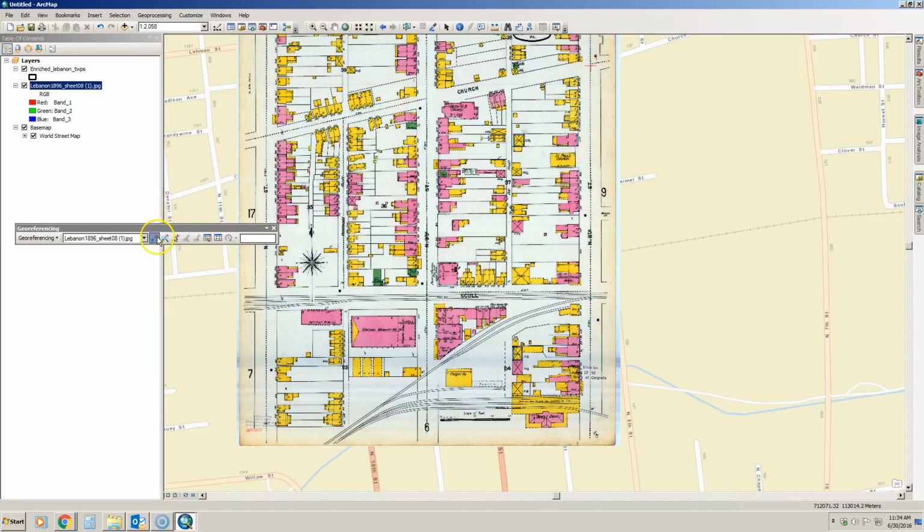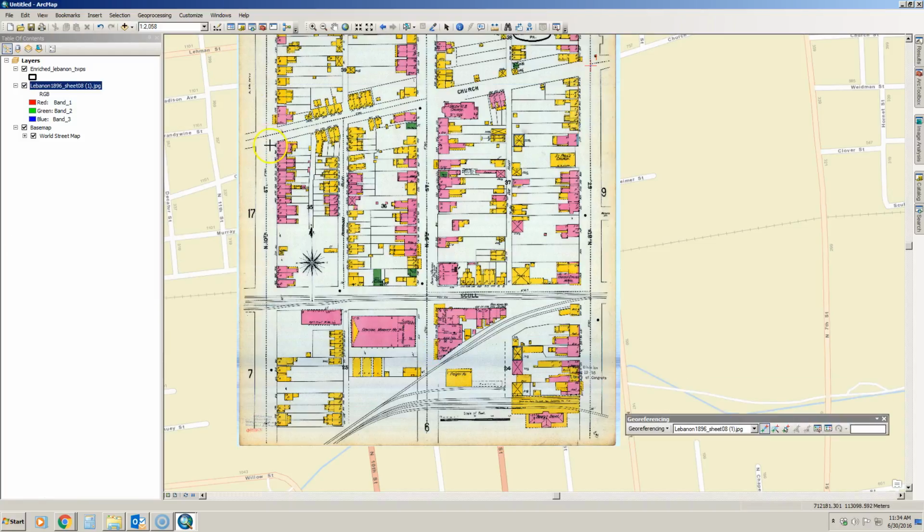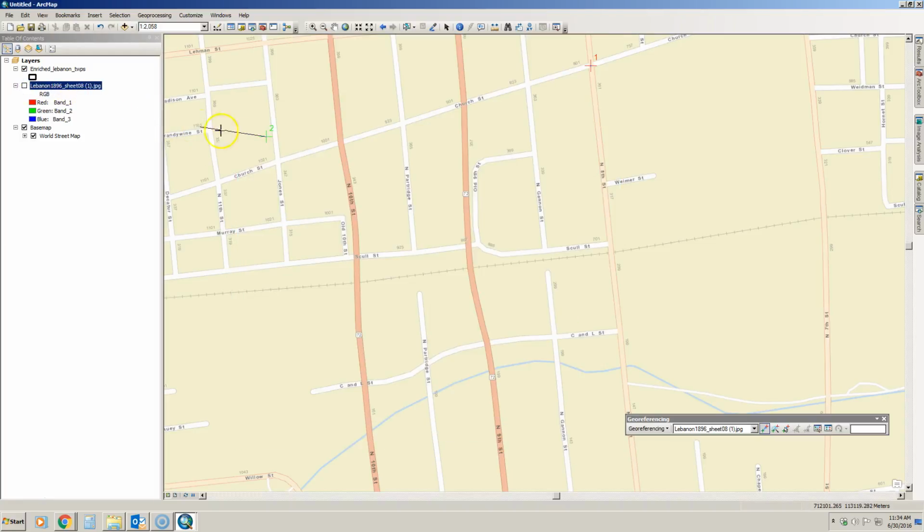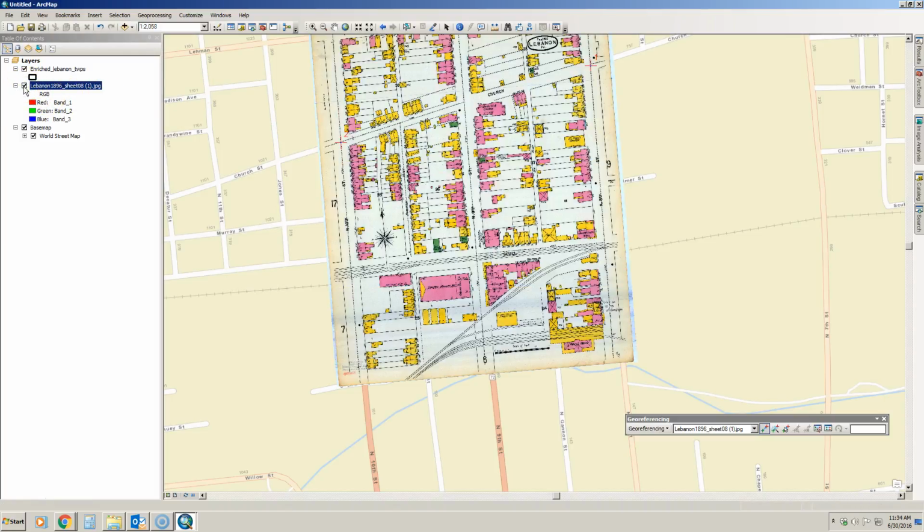So then I just go to my next one. And again, I need to spread these out. So I'm going to go over here to the intersection of Church and 10th and put a point. And then again, I'm going to come over here to my table of contents and turn this off and go to the corner of Church and 10th. And again, when I turn this on, notice that it has automatically shifted this for me.